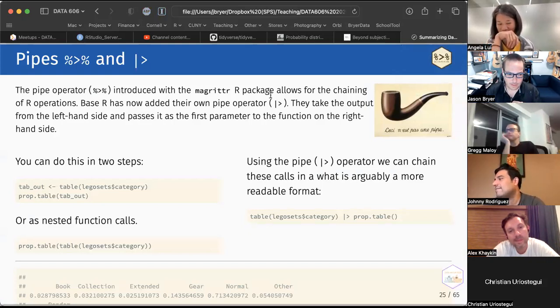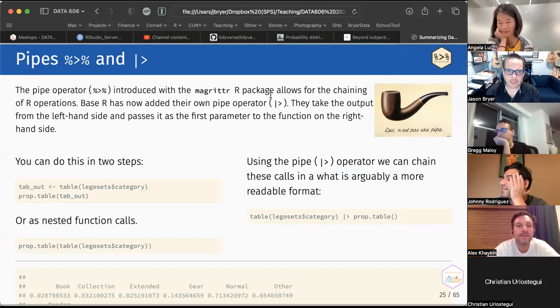So all of those primitive operators are really just functions. Things are either vectors, lists, or functions. Those are the main 3 types of things you're going to deal with in R.